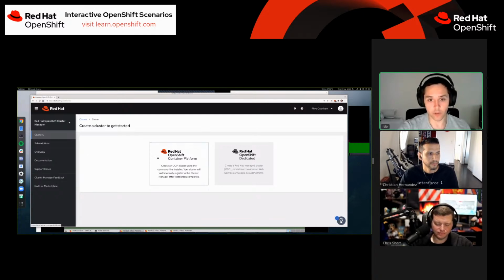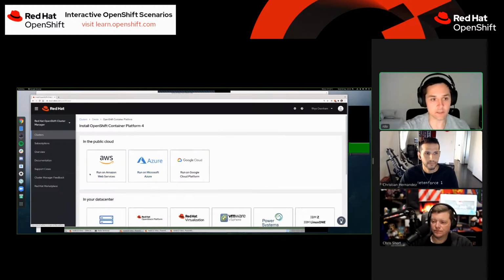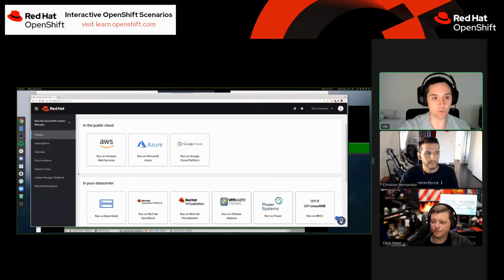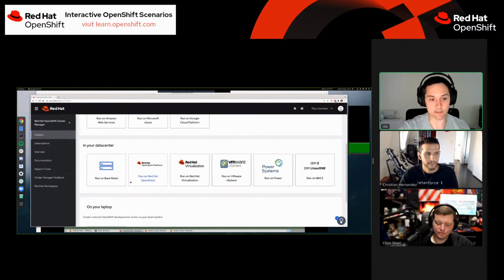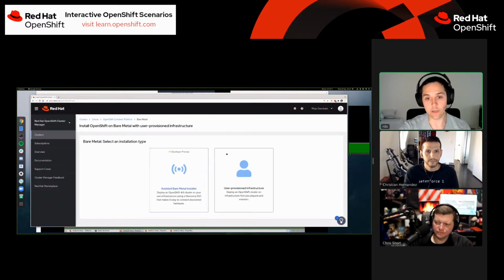So I just want to deploy OpenShift Container Platform. I'm not going to deploy OpenShift Dedicated here. This is just an employee environment. And like normal, it's going to ask, well, where do I want to deploy onto? Public cloud platforms that we support, inside of my data center, or indeed on top of my laptop. Now, the entryway or the path to getting into the assisted installer is to say run on bare metal. So I'll hit that, and this is where we get the two options.